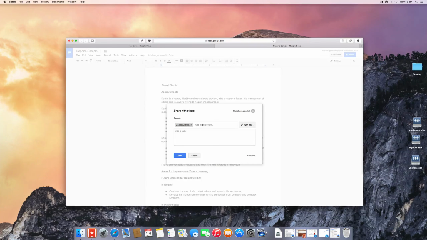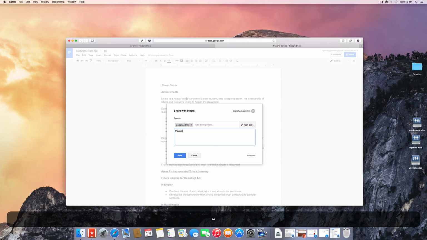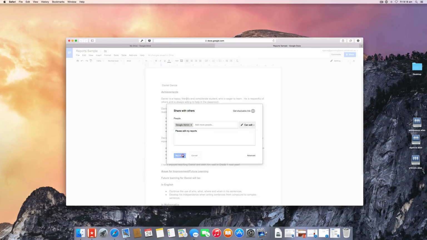I'll soon have shortcuts up here. So instead of having to type everyone in, say, the grade 3 team, you'll just type in grade 3 and they'll come up as well. But that'll happen soon. And then you do send. You can add a little note on here, please edit my reports. Okay, and then we'll click send.